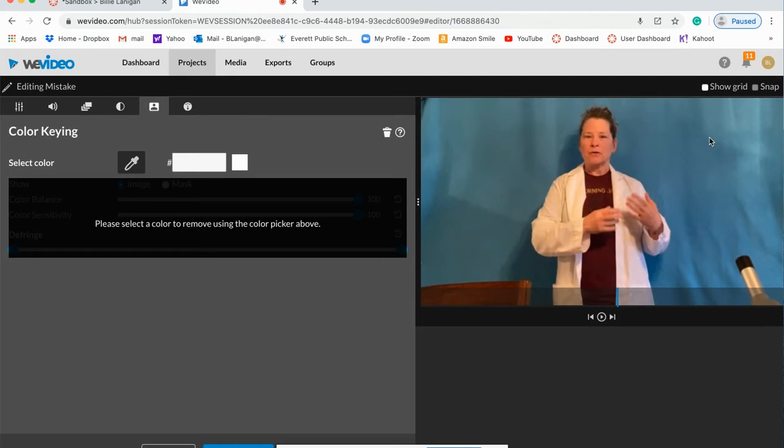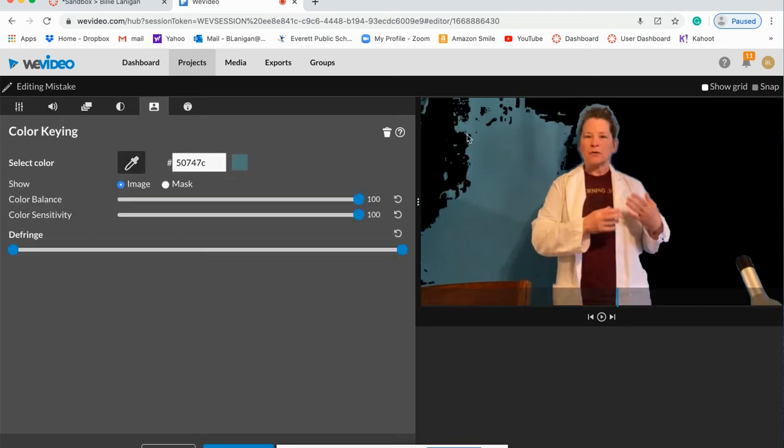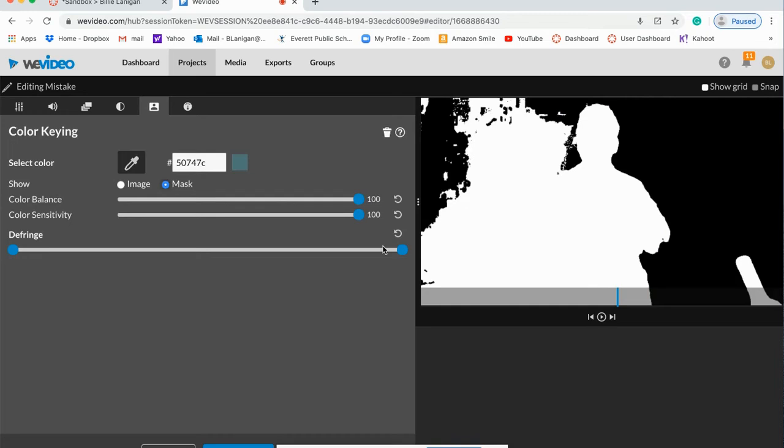I had a light on me, lots of light. And so if I click on my little dropper here, look at that. The part that was closest to the color that I dropped on went black, but there's big giant shadows. And if I go to mask this and try to fix it, it does nothing. And this is what was happening to the kids.